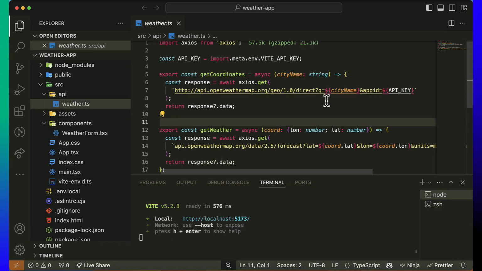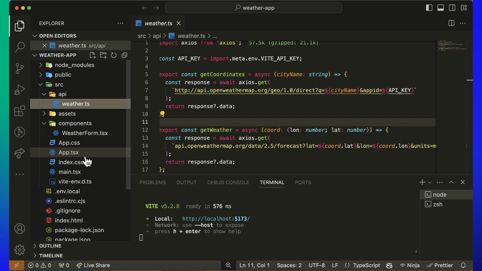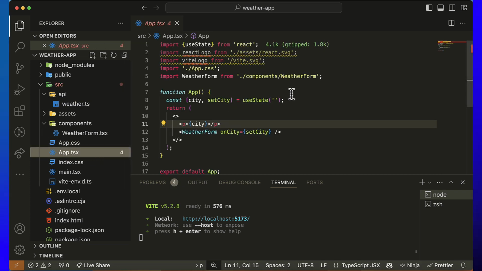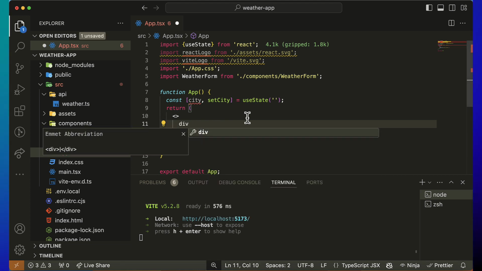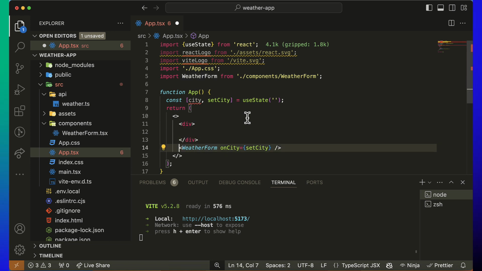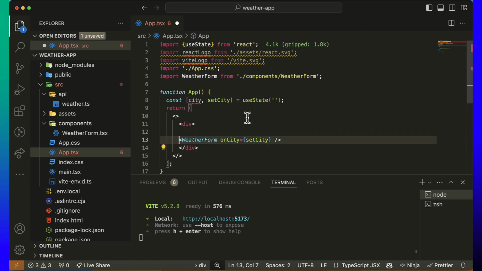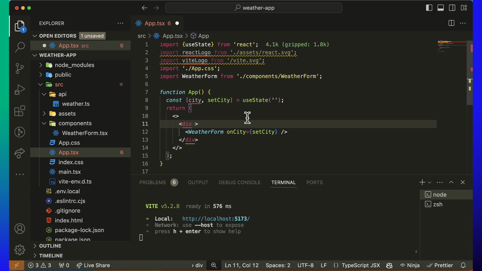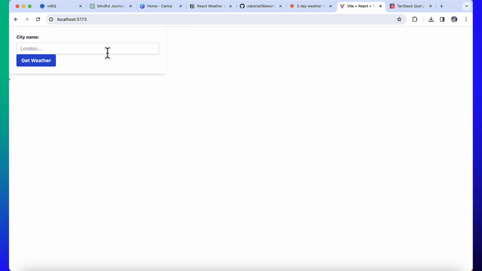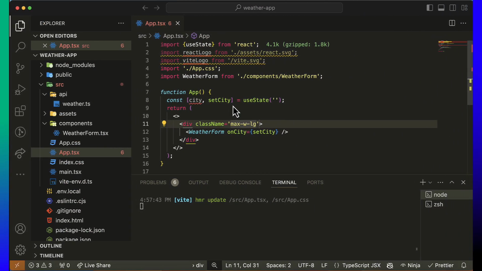Okay, so now we're going to be making our actual API calls. We're going to be doing that in the App.tsx file. Just before we do that, just quickly, just going to add a div around this weather form. And I'm going to give it a maximum width of large actually. Yep, that looks much better.